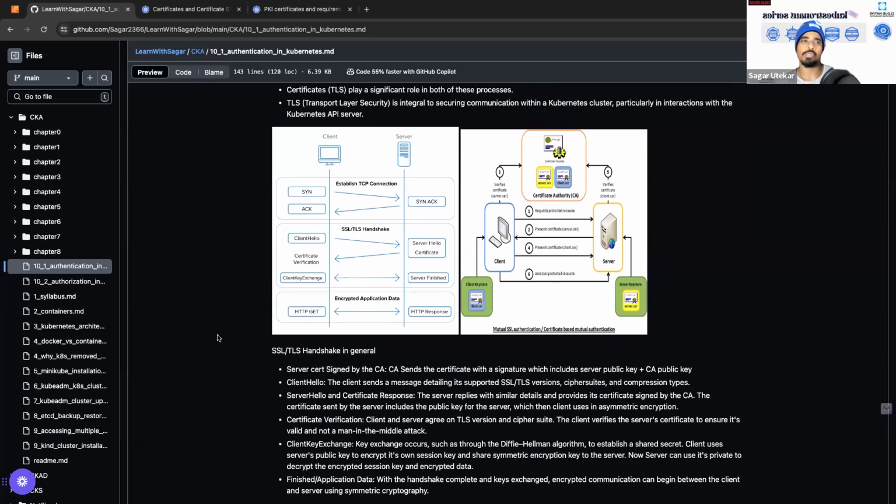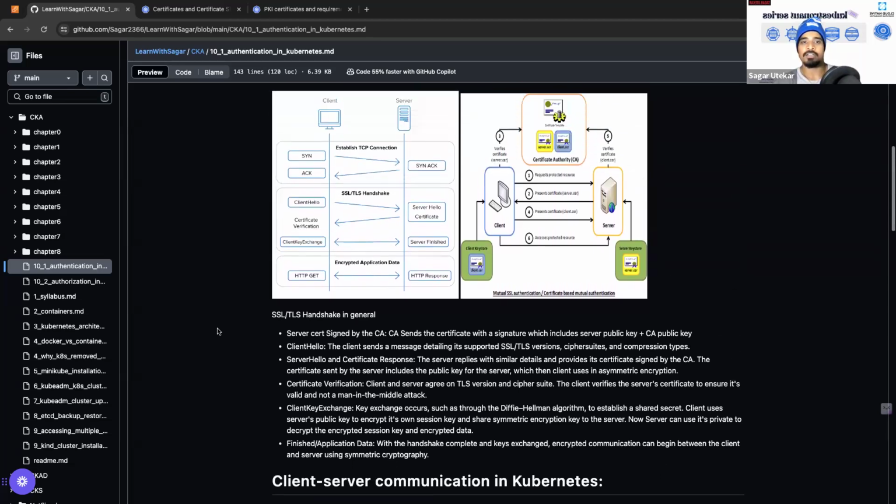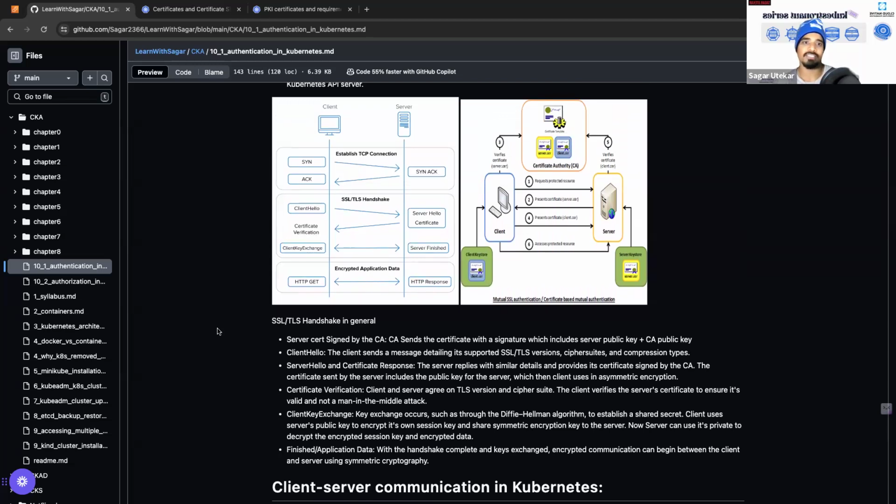And there is one more entity called CA, which signs these certificates. We can say that it is an authority which will sign this certificate, saying okay, this is a right server and this is a right client, this is not an attacker. Okay, so this is why Kubernetes is using TLS.